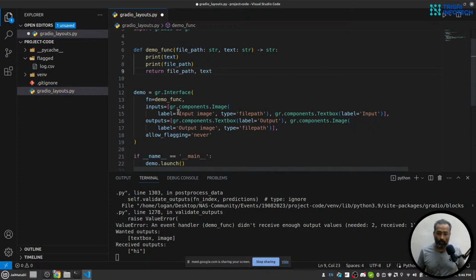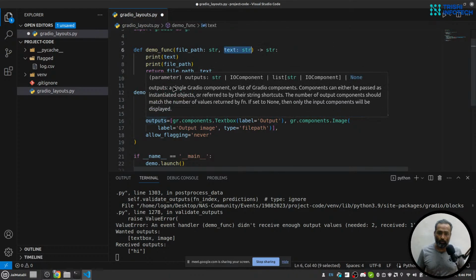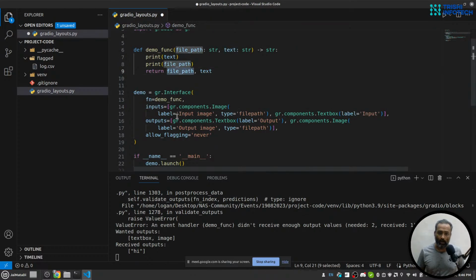Now there is one small thing, that the sequence is very important. So this image will be received through this variable, and the text box value will be received through this variable. So that means on the output side, this value will be set as this variable and this value will be set as this variable. So in this case, image is second, so I need to change it as well.